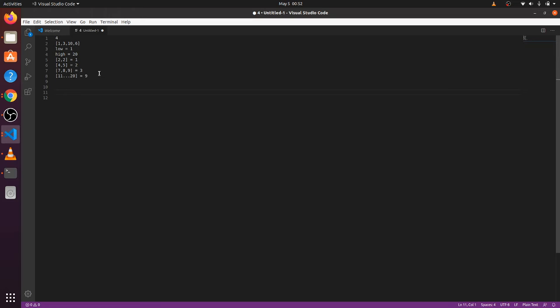Let's write the program for this, not a program, just scripting in JavaScript. I'll say length of the array, arr.length, which is going to be 4. I'll not go into the input and output. I'm just giving the bad array. It's going to be the same thing, 1 comma 3 comma 10 comma 6. This is something called a bad array.